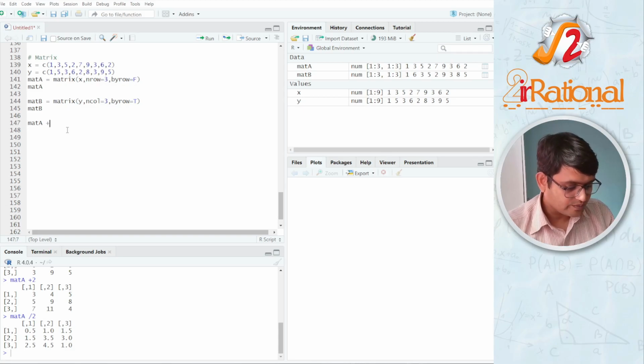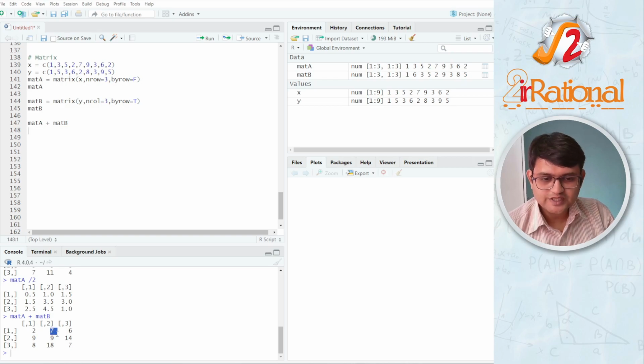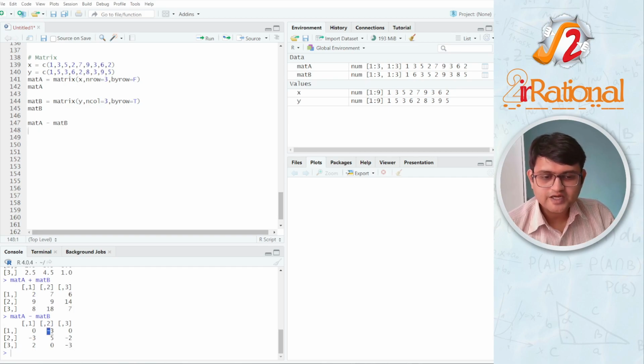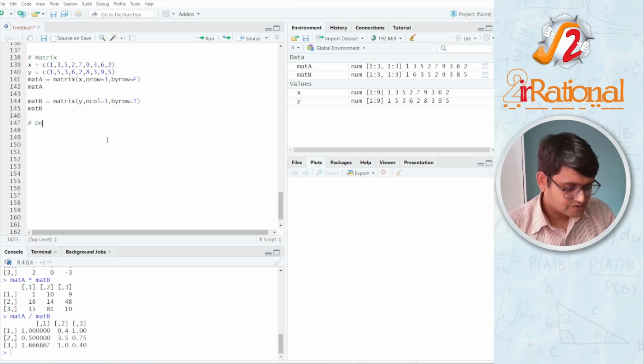You can add two matrices together. Here you can see it adds each value of the matrix individually and gives you a third matrix. Same thing, you can subtract two matrices. It will subtract each value of matrix B from matrix A and give you another matrix of 3 by 3. If you multiply, you get the same thing, multiplying each value and giving the answer as a matrix. Same thing with division. Divide each value and give the answer as a matrix. You can find the determinants.